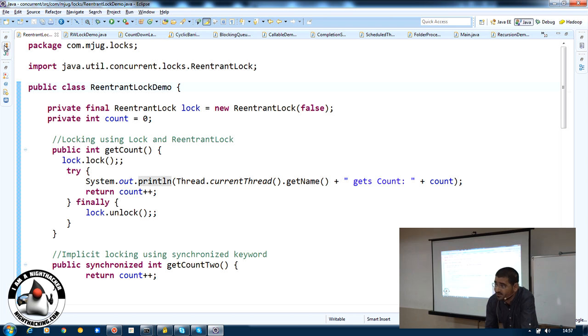That's what I explained to you already, right? You have to acquire the lock on the object that you want to protect, not the class which holds that method. Okay, I think you guys are clear on re-entrant lock, right?